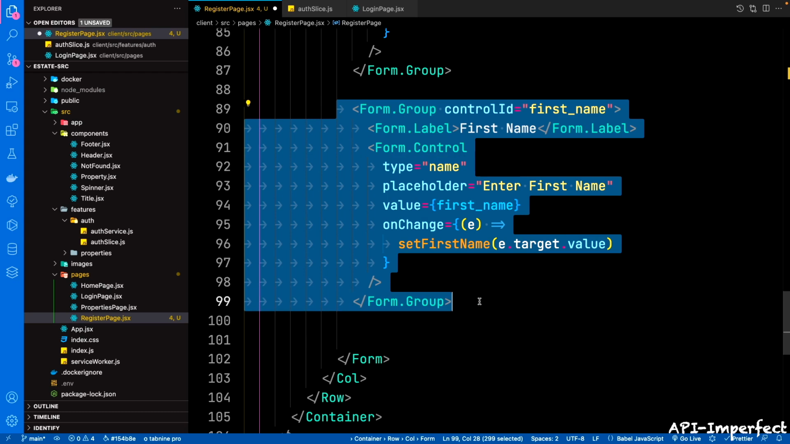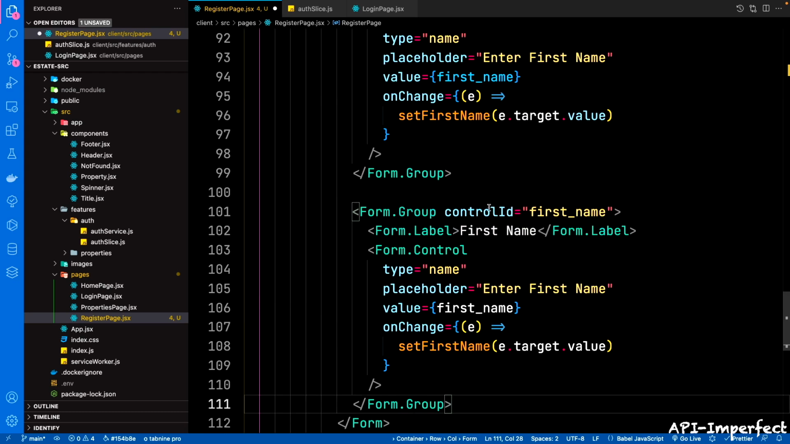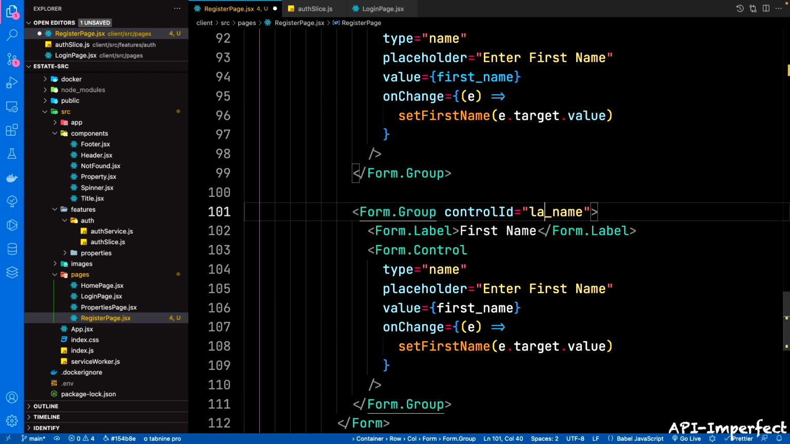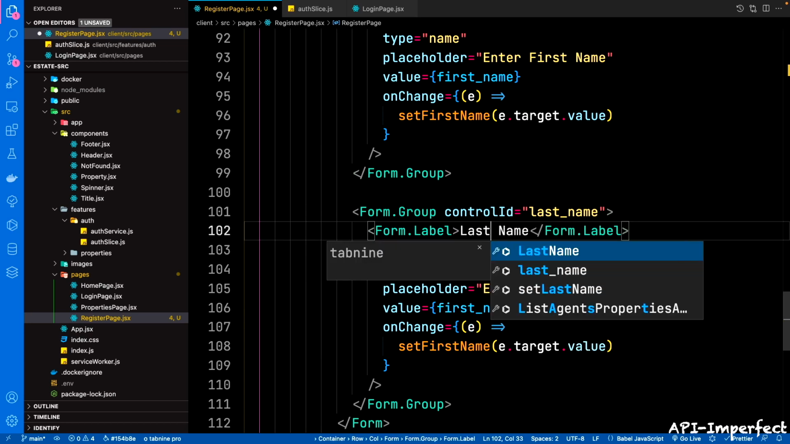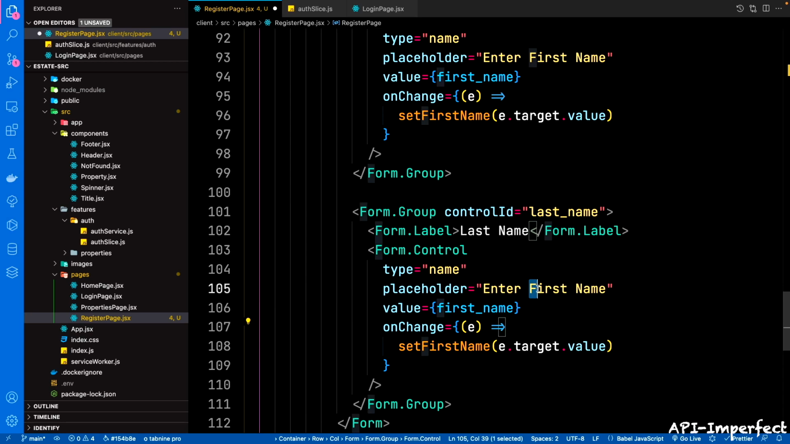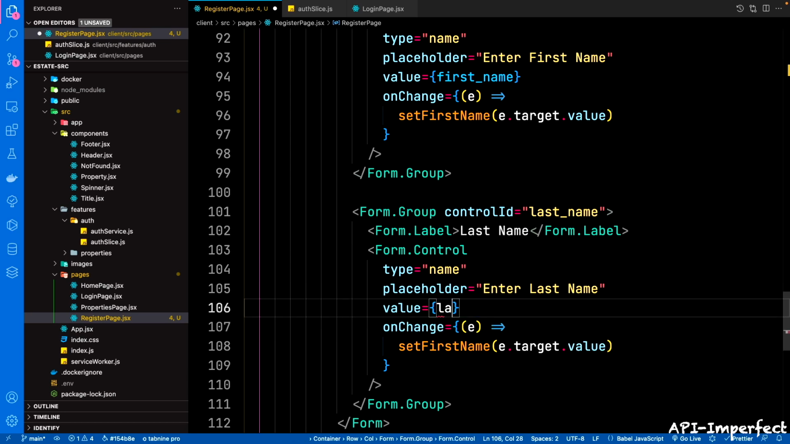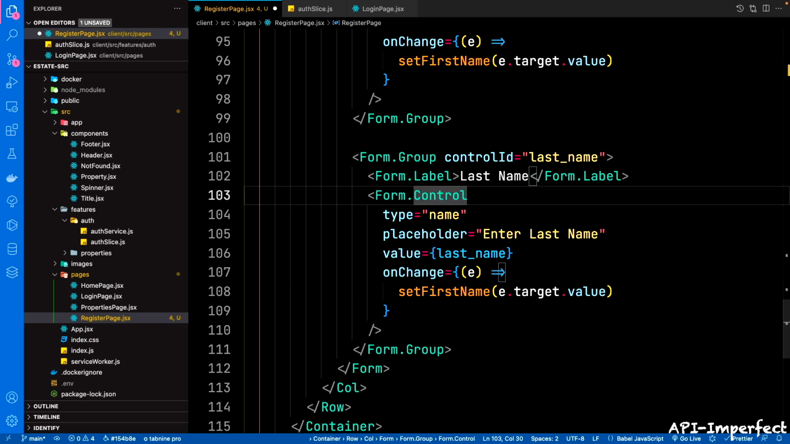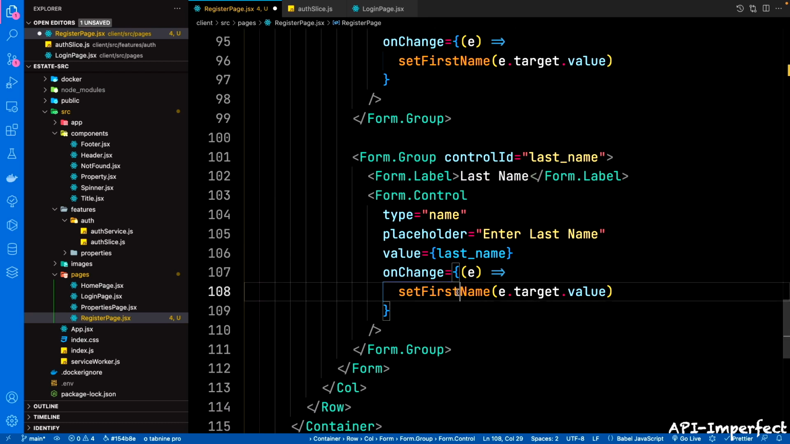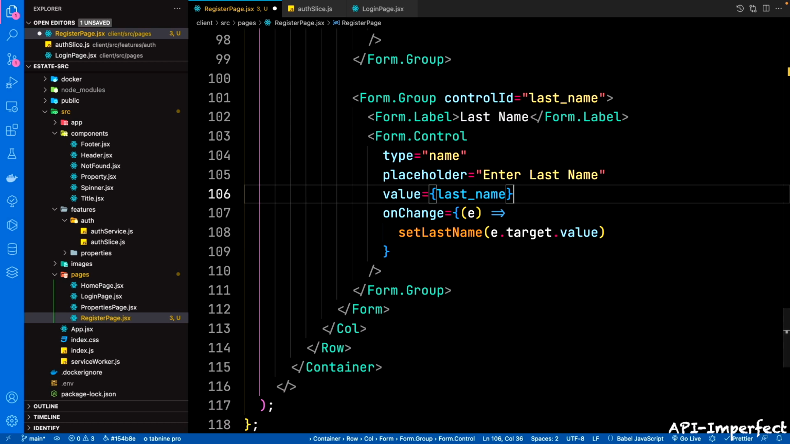Then after this form group, we're going to have another one for last name. So basically just copy first name, copy it down. This becomes first name. This becomes last name. Then enter last name. Type is just still going to be name. Then the value is going to be last name. And then the function here is going to be set last name, the target value. Then that marks the end of that form group.